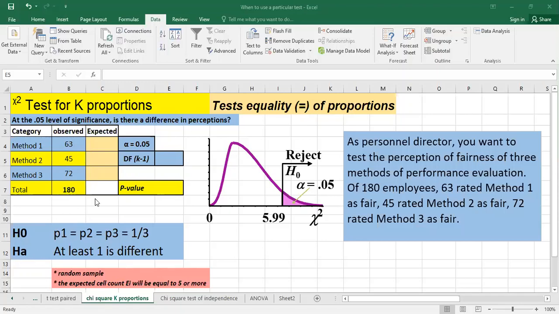Now we have to set, as in any statistical test, first the alpha, the level of significance, and here it's 5%. And we also have to set the H0, the null hypothesis, and the alternative hypothesis. The null hypothesis states that we have equal proportions, which means P1 equals P2 equals P3 equals 1/3. It means that people are distributed equally among the different methods.